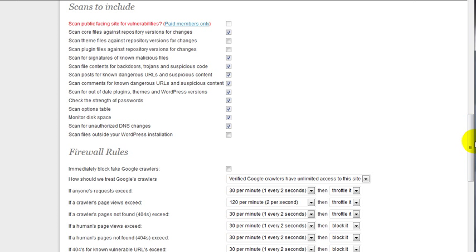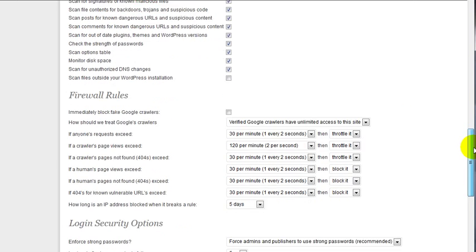Scans, it will scan your files to make sure that there haven't been any corrupted files for WordPress or your plugins, and it will let you know if it does find any. I'm just going to leave that the way that it is by default.